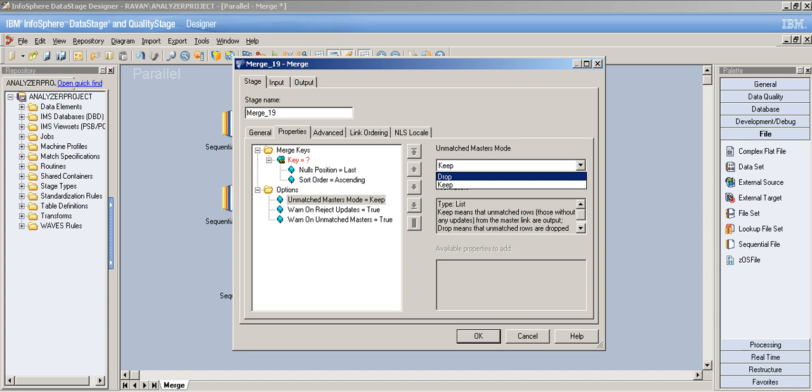The key point here is, if you keep them, it's a left outer join, right? Because everything from the masters is going, even the unmatched ones are going to the output. And if it's drop, it's an inner join, because you're saying that only the records with common columns among all of the input data sets need to be in the output. So basically it's left outer and inner joins. That's another important question too.